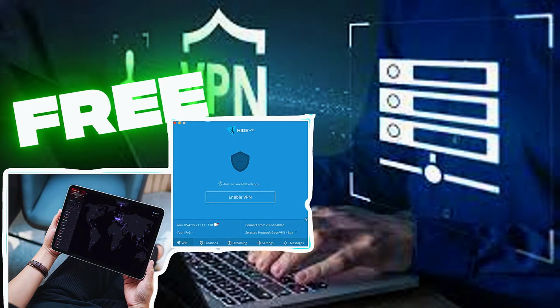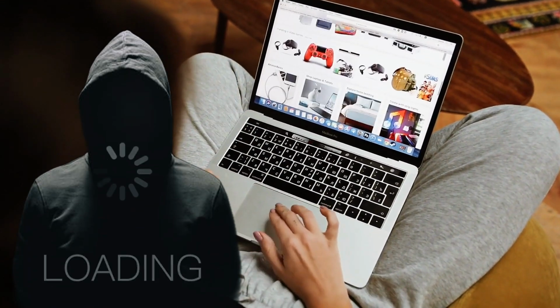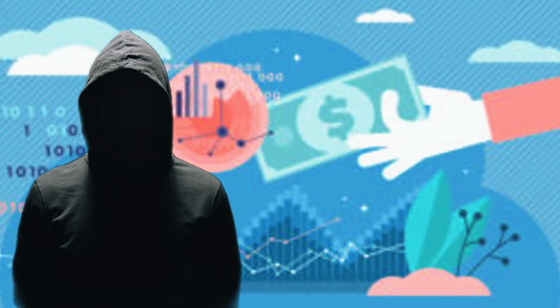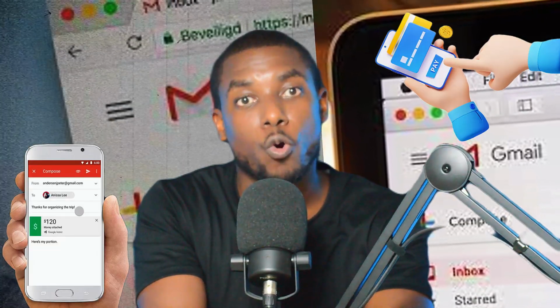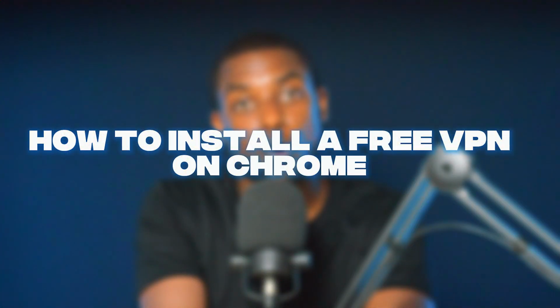Now, if you are thinking of using a free VPN, listen carefully. Most free VPNs are not secure. They can track your browsing, slow down your internet, or even sell your data. That's why I recommend using a backup Gmail, not your main one, especially if it's linked to payments or your real identity. But just for this demo, I will show you how to install a free VPN on Chrome.